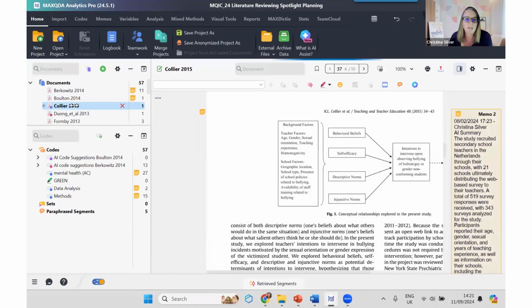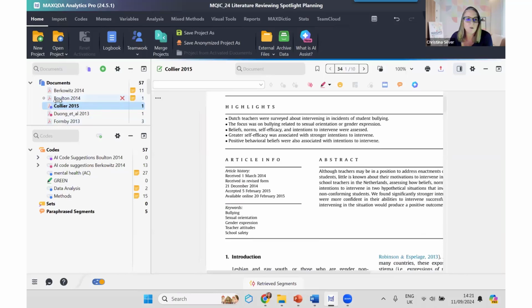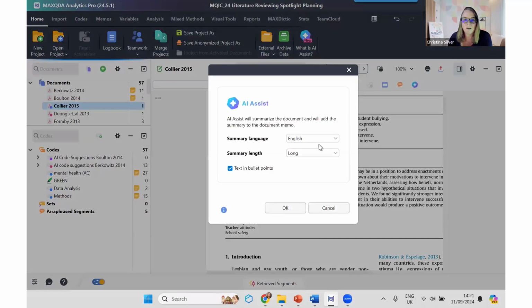I don't even need to have it open, but I usually do. Here's the article at the top. And if I right click on that document, in my document menu I've got the AI Assist tools there, and I can ask for the summary. I don't even have to have the summary in the same language that the actual article is in.